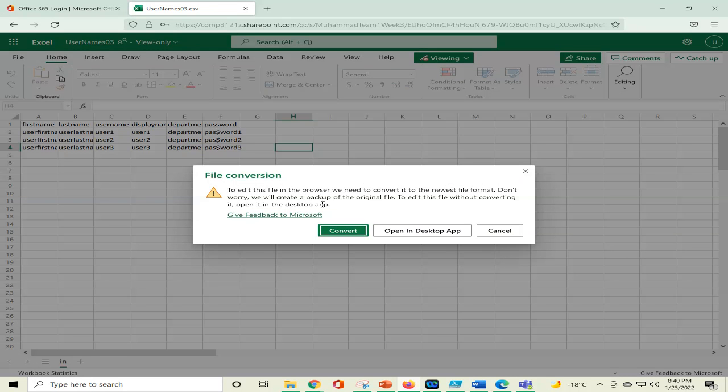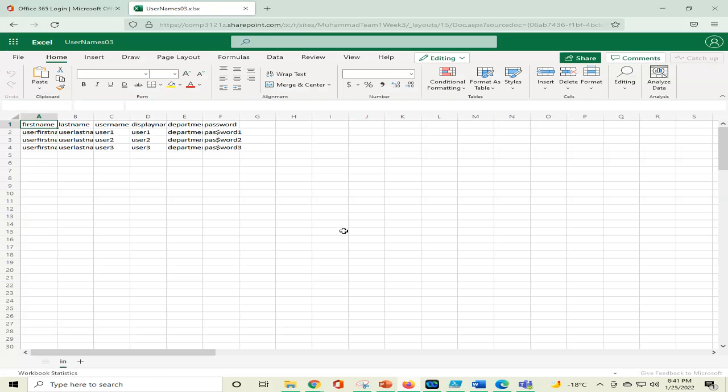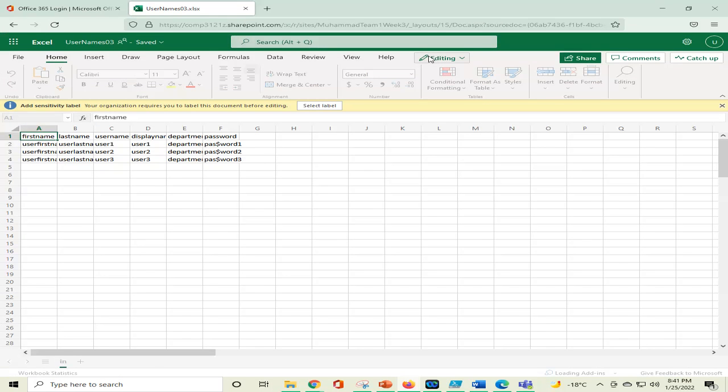Don't worry, we will create a backup of the original file, or edit this file without converting it, open it in the desktop app. That's also good. Either we can convert it or we can open it in the desktop app. Okay. For example, I click on the open in desktop app. Oh, convert is fine, no problem. They said they will keep a backup. Okay, I convert. And now it's in a new format and see, it is editable.